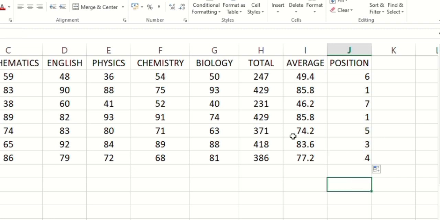And the first position here has an average score of 85.8. 85.8 is actually the highest average score here, and it's two persons that have the same score, the same average. So we have two first positions. The last position here is 7th because the average score is 46.2, which is actually the lowest average score we have.